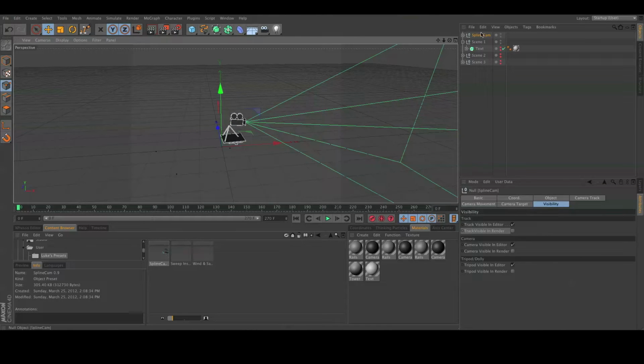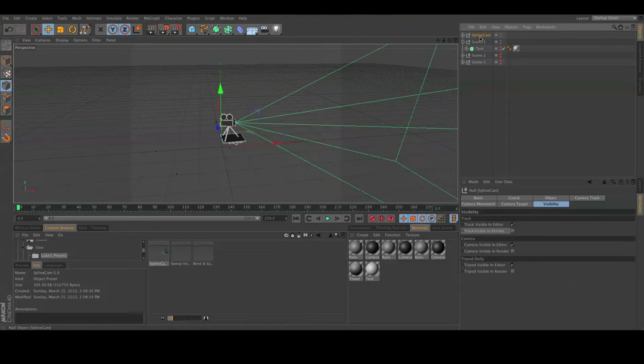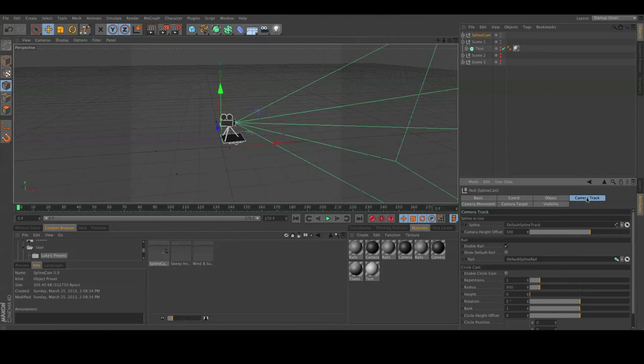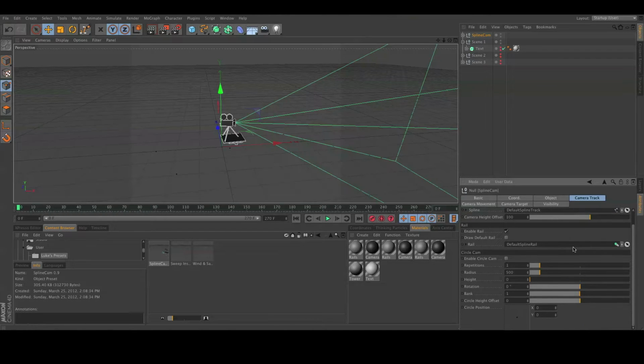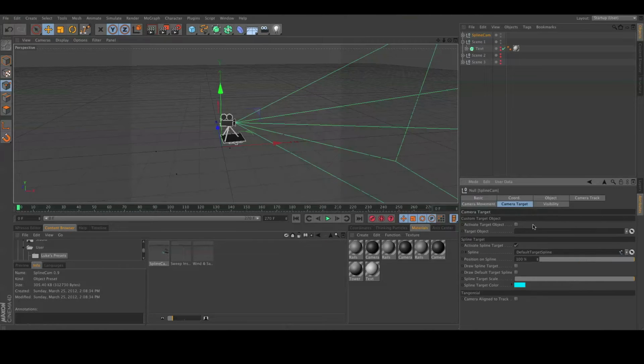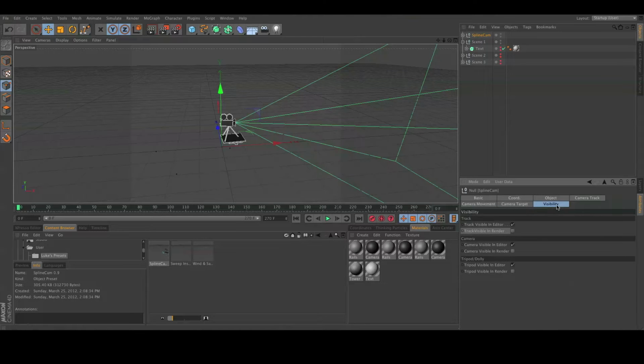If I click on my preset, make sure it's selected, you can see we have 4 new tabs here. The first one is the camera track tab, which shows all the options that I have for creating the actual track itself. The next tab is for camera movement, which is for establishing how this camera is going to be moving along that track. The third tab is the camera target tab, which will help you to establish where the camera is pointing throughout its journey. And the fourth tab is the visibility tab, which will allow you to change the visibility options for the model.